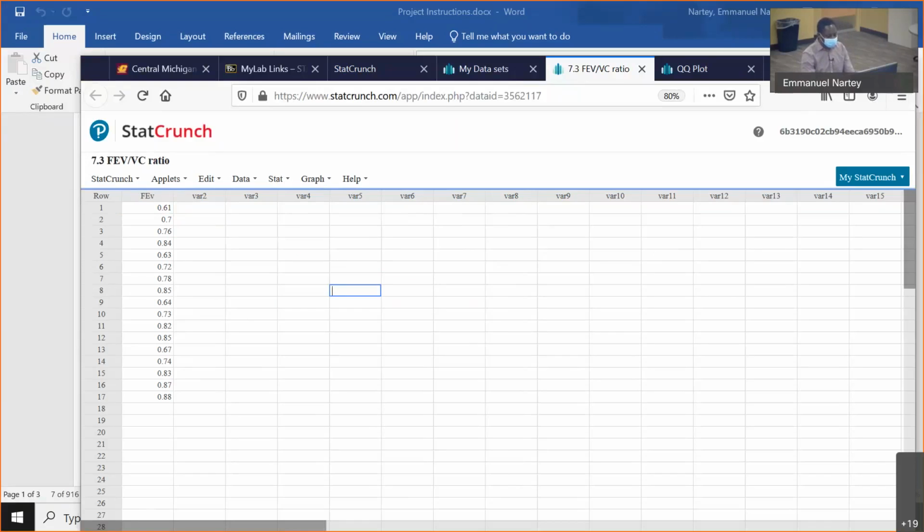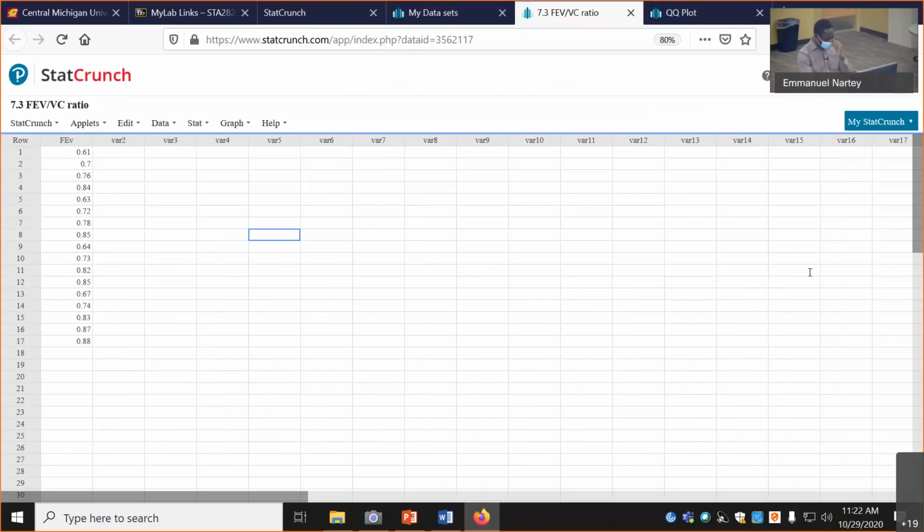So maybe this shortcoming of StatCrunch may be a motivation for you to use Excel. Okay. I will really recommend that you try using Excel because it gives better results, honestly. All right. Okay, so that's about it for the project. Some of the things I want to talk about.